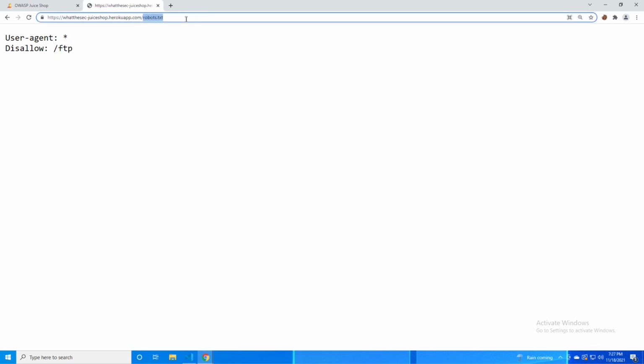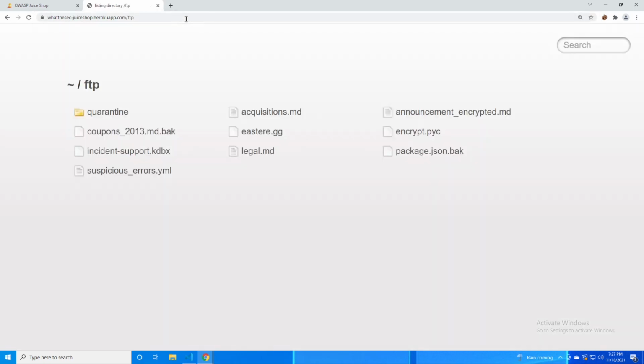And in this case, we have one entry with a wildcard for user agent. So this is telling us that any user agent automated scanning this site is not allowed to index the /ftp endpoint. So this is a valid endpoint for us to take a look at. So if we go to /ftp, we have a directory of a whole bunch of different things. You'll see we have a quarantine folder, we have coupons. Let's pop that open.